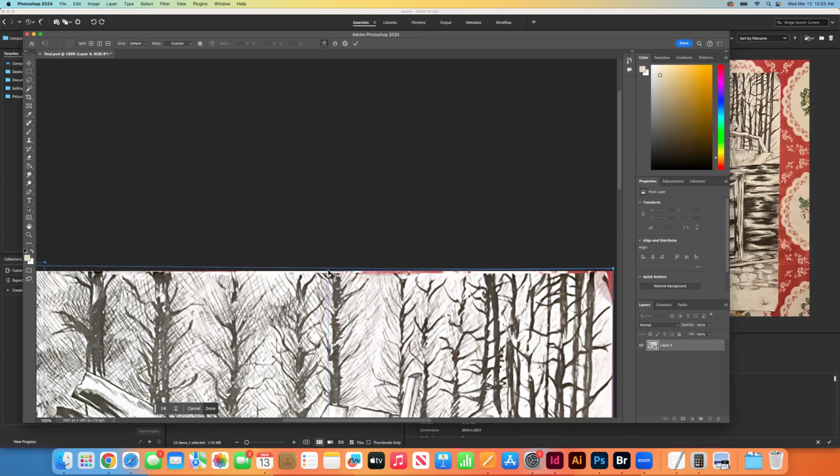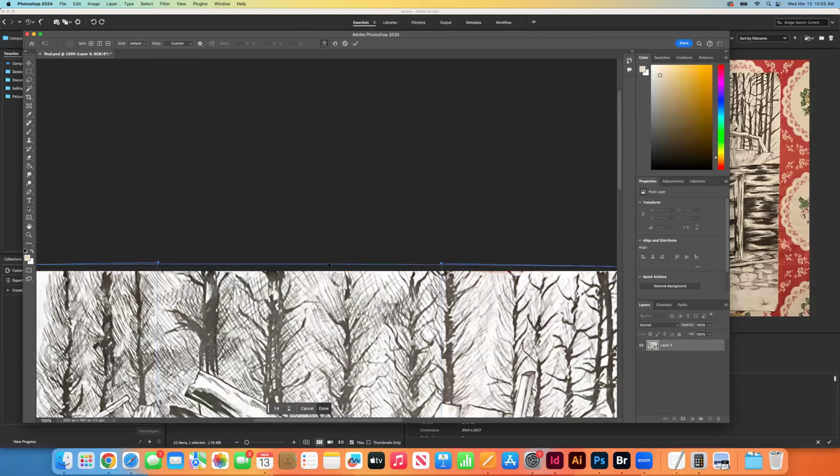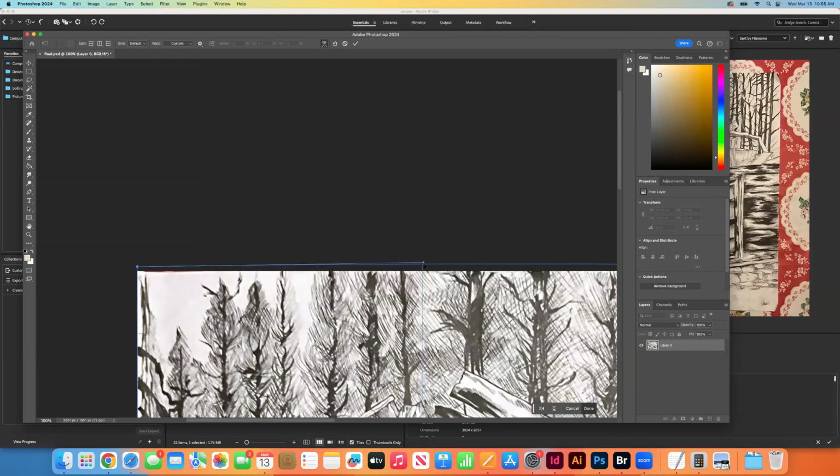So now you have these anchors that you can also push up a little bit. And I'm just trying to remove, I kind of want to push this up just a little more, remove that red.